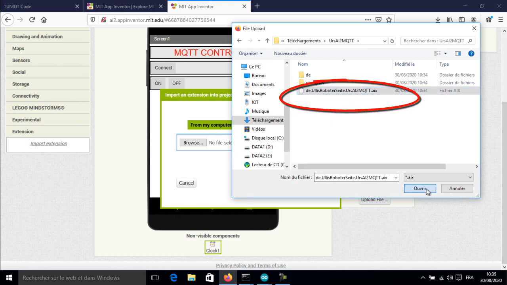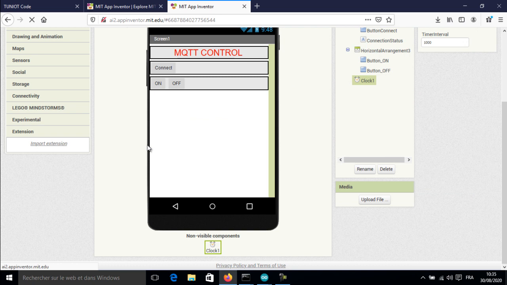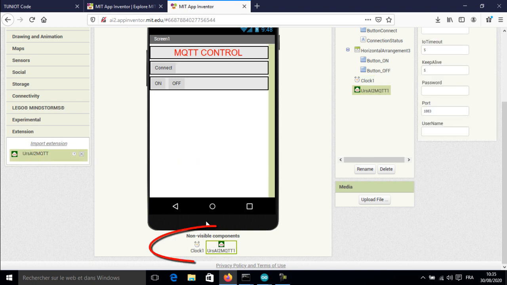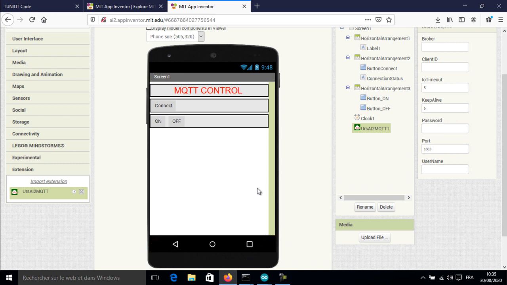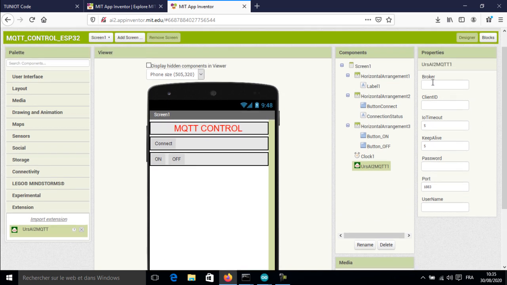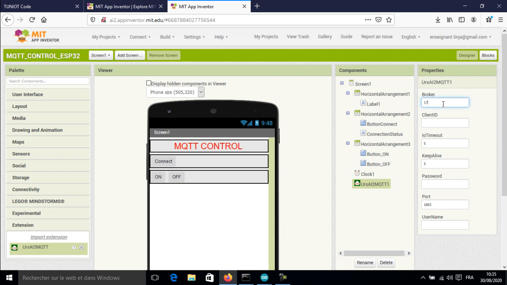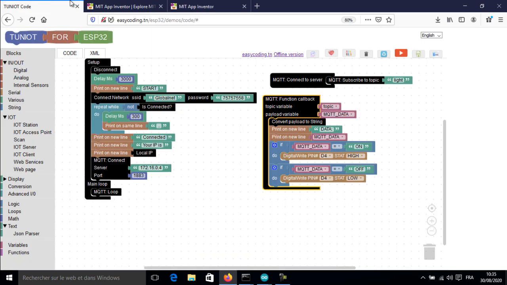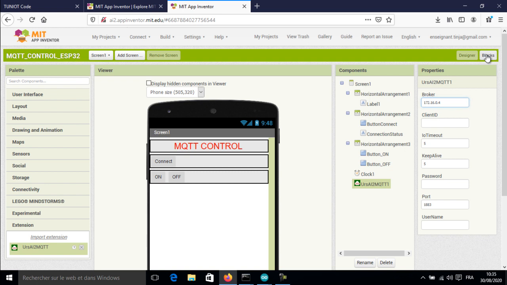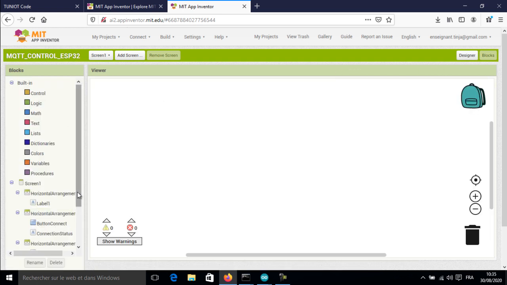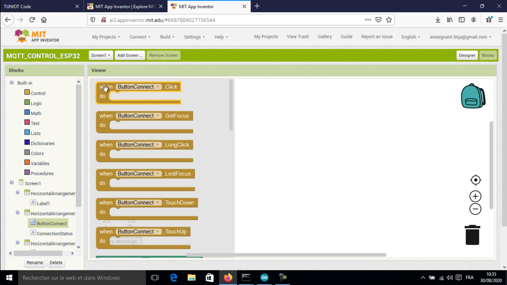Now I need to add the MQTT extension that I downloaded. You need also to extract the file. We will need this one. Add it to your project. Here, I will write the IP of the broker. Now, I will program the button that will connect to the broker.